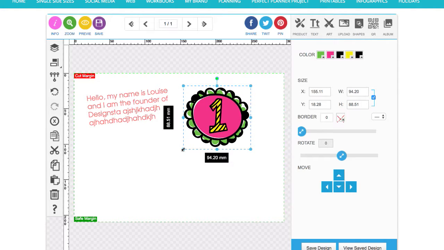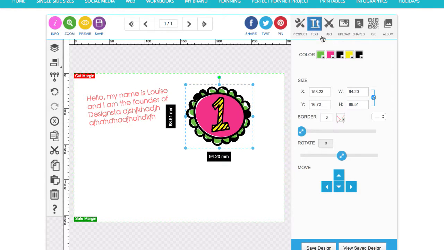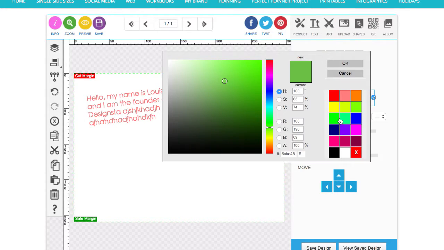So that's why vectors are perfect for logo design. So everything in this art folder is a vector. So you can change the color over here.